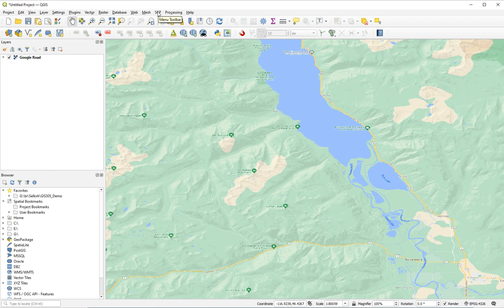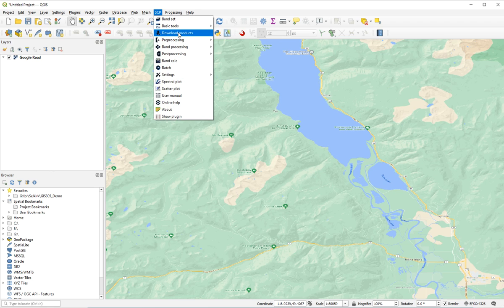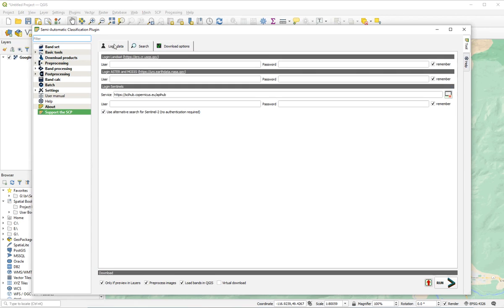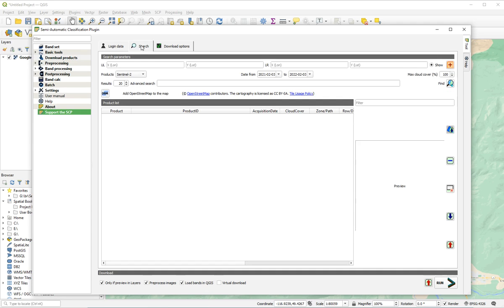So we go to the SCP drop-down menu, and in the options we choose download products. If you activate that menu, another dialog box appears, and in the first tab we don't have to fill in any login data, as long as the option use alternative search for Sentinel-2, no authentication required, is activated. If you have it switched off, just make sure you switch it on. Then within search, we have to search by area. We click on the upper left corner in the coordinates, longitude and latitude, and you can see that the cursor is active there. Then you activate the option set area in a map.